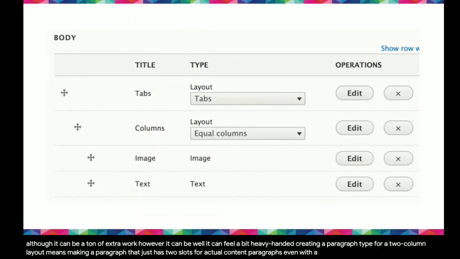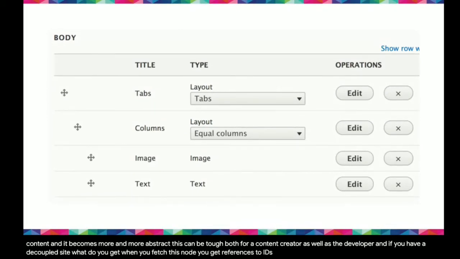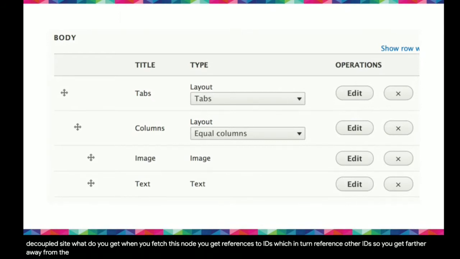Even with a nicer UI, it gets you farther away from the content and it becomes more and more abstract. This can be tough both for a content creator as well as a developer. And if you have a decoupled site, what do you get when you fetch this node? You get references to IDs, which in turn reference other IDs. So you get farther away from the content.